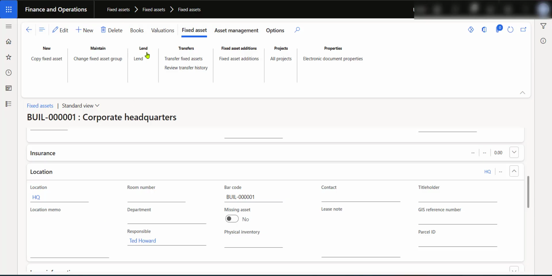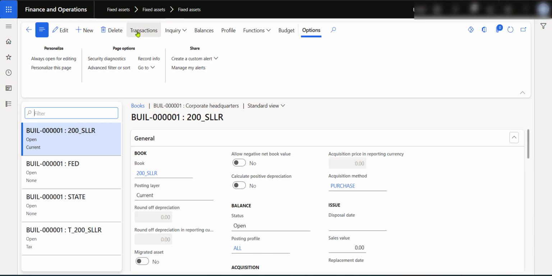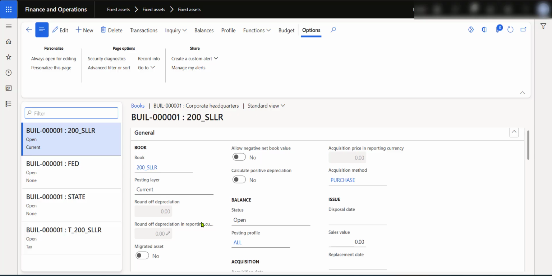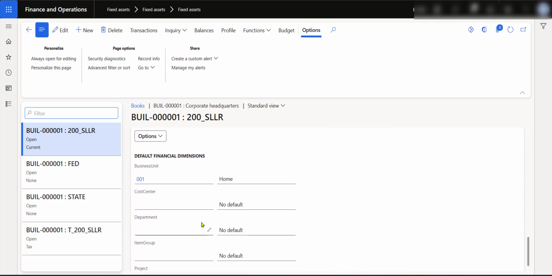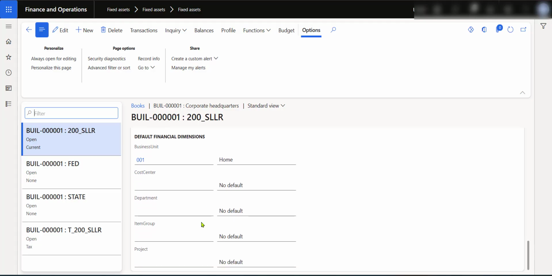And the other concept we talked about, the financial dimension, is going to be under Books. For each book, you have the possibility to define the financial dimensions for that specific asset. Currently you can see we have the business unit financial dimension. And currently we're saying, okay, this is a building located at headquarters, but it is financially owned by the home business unit 001. So that addresses perfectly the case when you have a physical location different from the financial ownership, right?